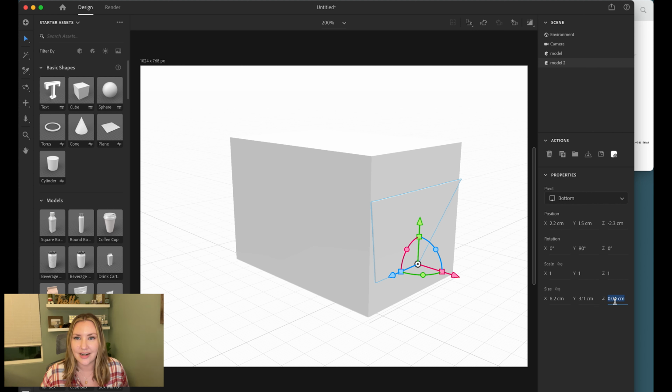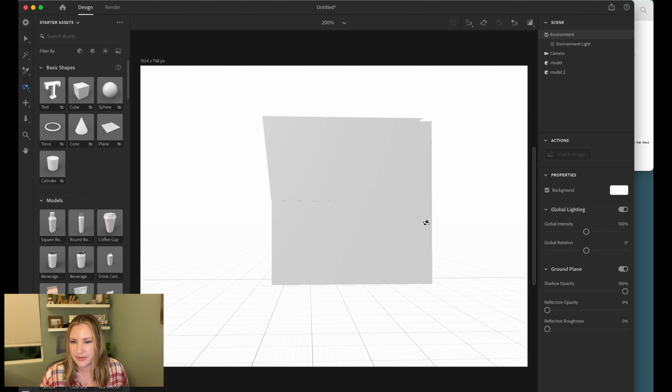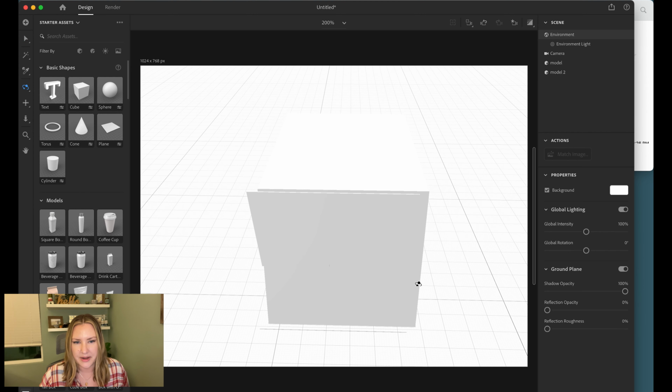This Z number is the depth of the object that you've created. So if you wanted to increase it, you could go up to 0.08 and it made it a little bit thicker, but we'll go back to 0.04. I was pretty happy with that. I'm moving that into place. I just want to see how it's lining up. See, it's hard to see. Okay, here we go. So you can also use these align tools.